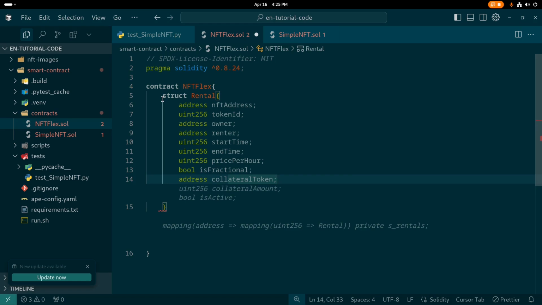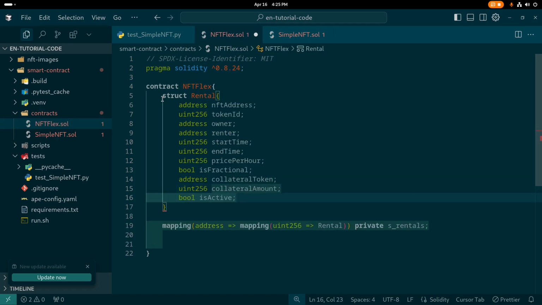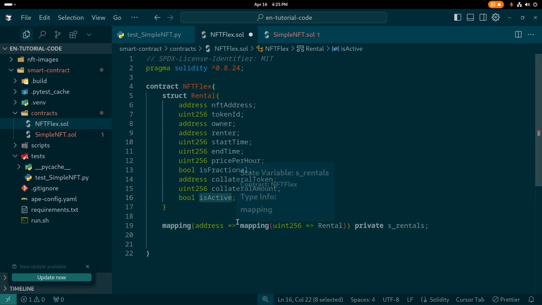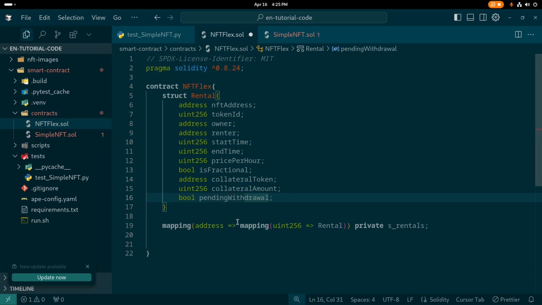Token, it is already suggesting me, therefore I'm just auto completing. UINT256, this is going to be collateral amount, and last one is boolean is active. Actually it is not is active, it is going to be pending withdrawal. You cannot end the rental until the owner of NFT withdraw his money. Therefore we are just going to make it false initially. Once withdraw is successful, then we can end the rental.